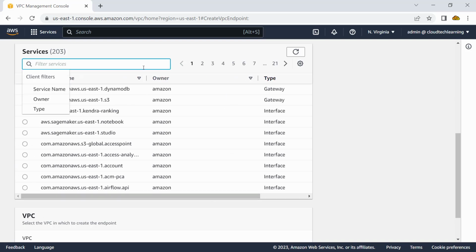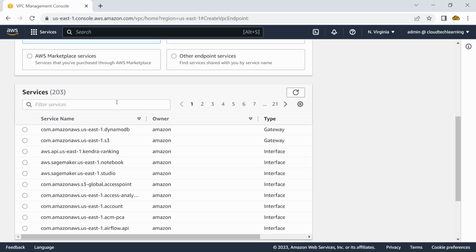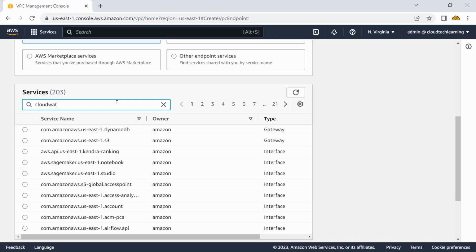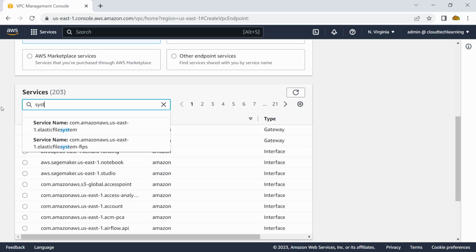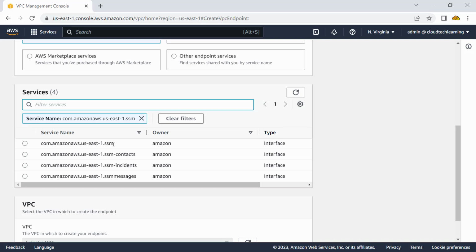So let's say I want to talk to a service like Athena, and that would be available here. Let's see this. So Athena is an interface endpoint. I want to talk to CloudWatch as a service. Now that is called a logs service. So here I have logs, which would be my log service which I could connect to. I am looking for connecting to Systems Manager, and that is called SSM. So naming will be a little different, as you could see here. SSM service can be connected through an interface endpoint.